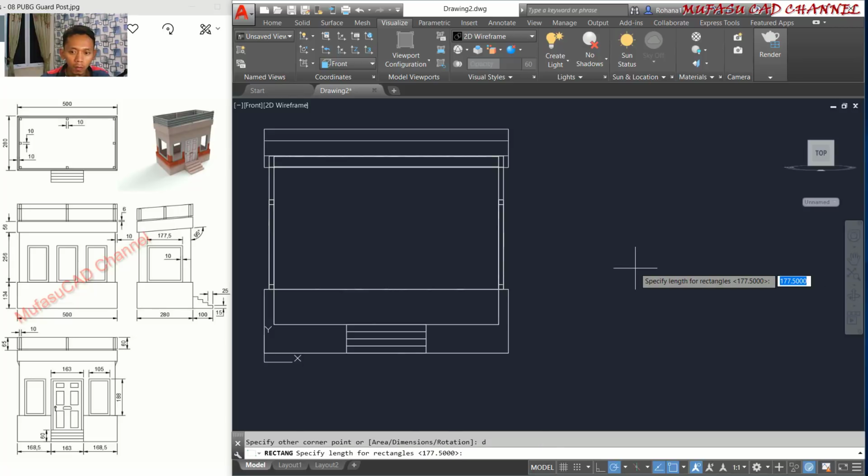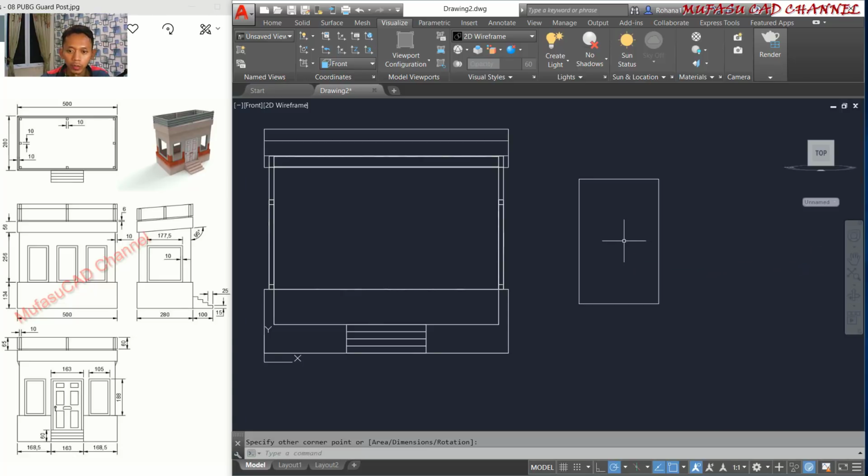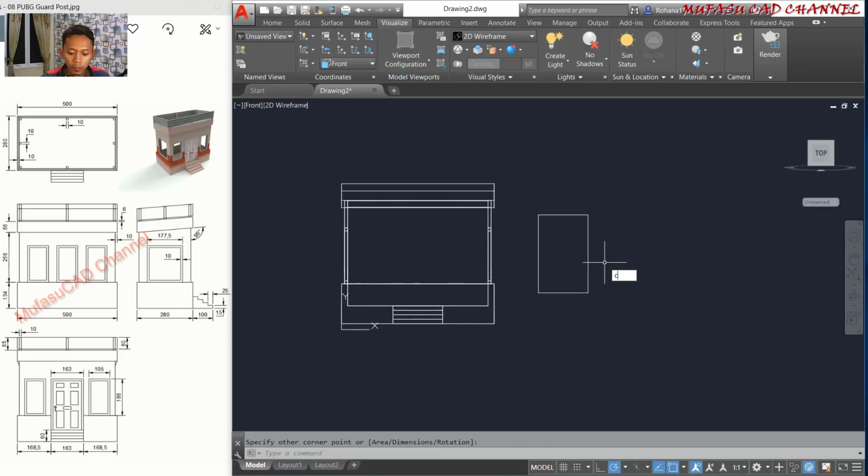For length 163, and then for width 262, and enter. Click at this point. You can copy this object to the right here.